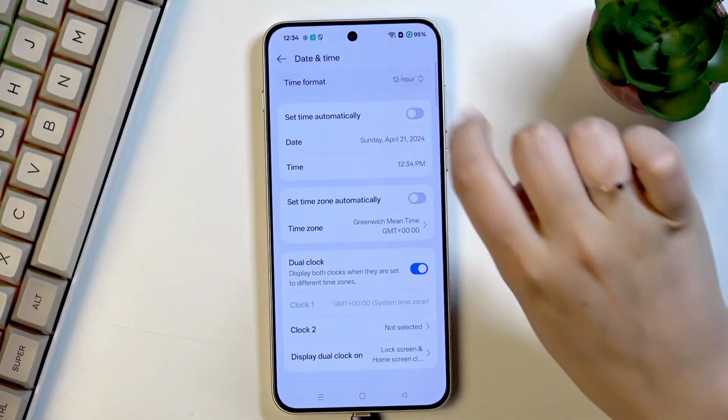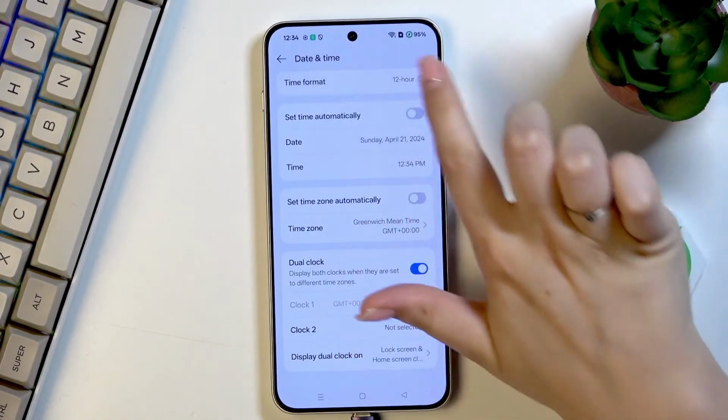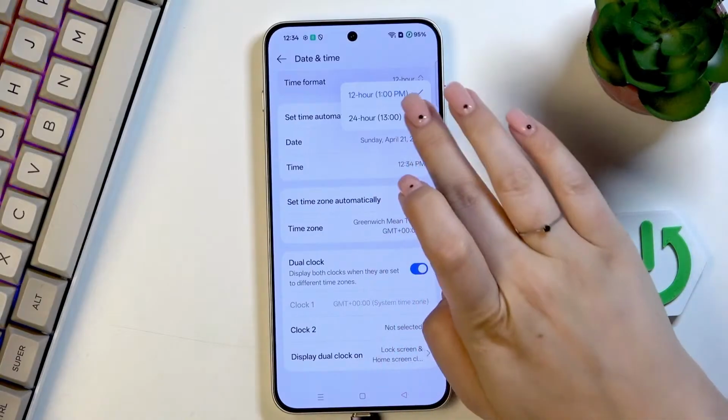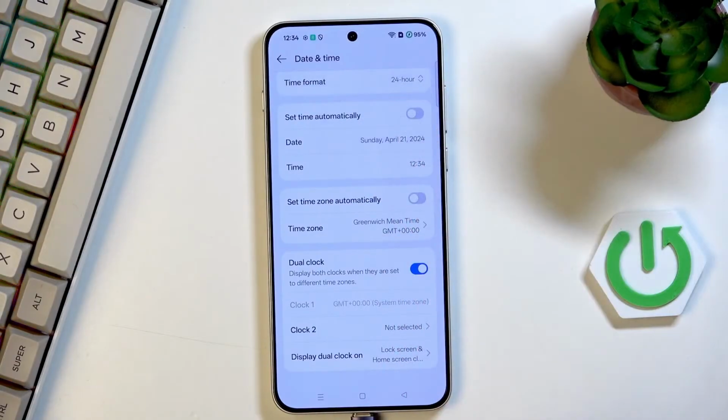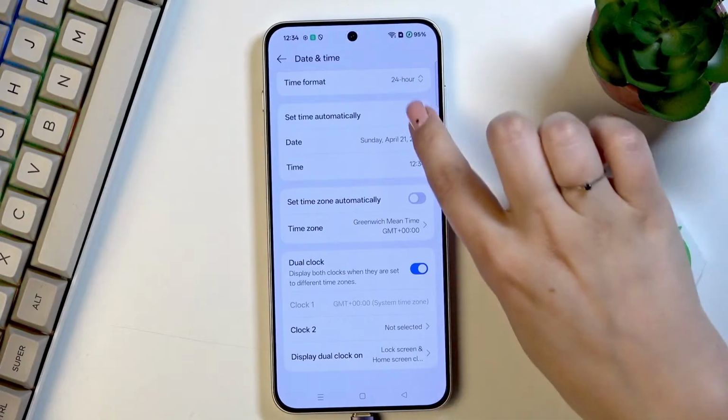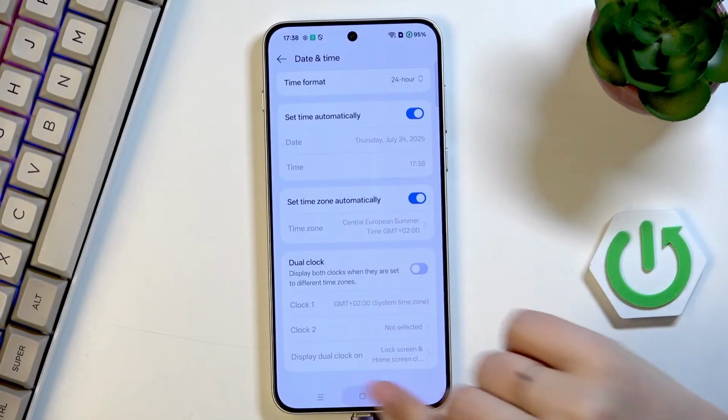Moreover, here we've got the time format at the top, so we can choose whether we want to use the 12-hour format or the 24-hour one, up to you totally. So this is the manual customization of date and time, and of course you can go back to all previous settings just by tapping on those switches right here.